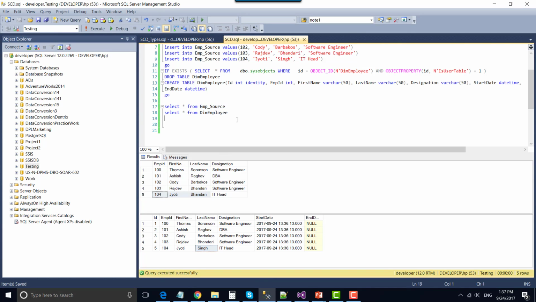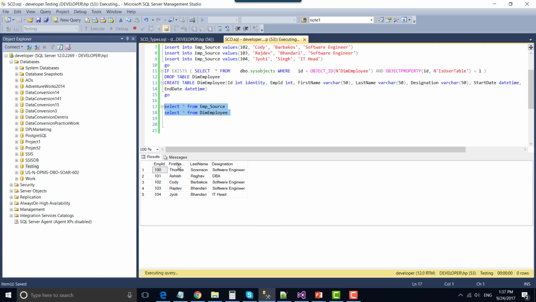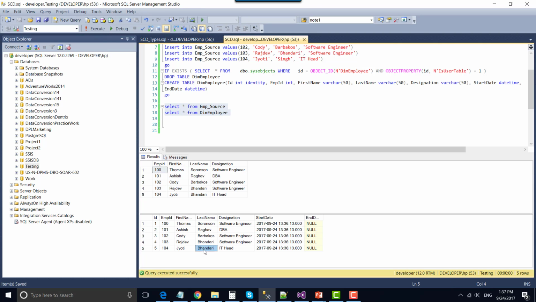Now if you rerun this particular query, you will notice that the value Bhandari has been updated for this record, employee ID 104. So this is the SCD type 1 changing attribute. If a record gets changed in the source table, then it will be updated in the destination table as well.